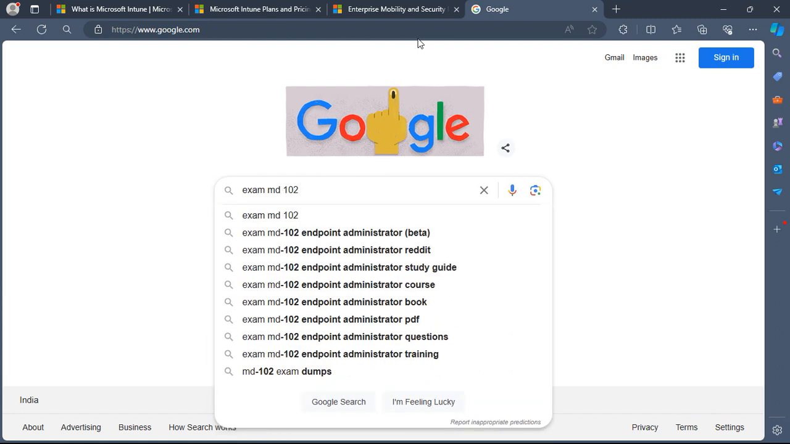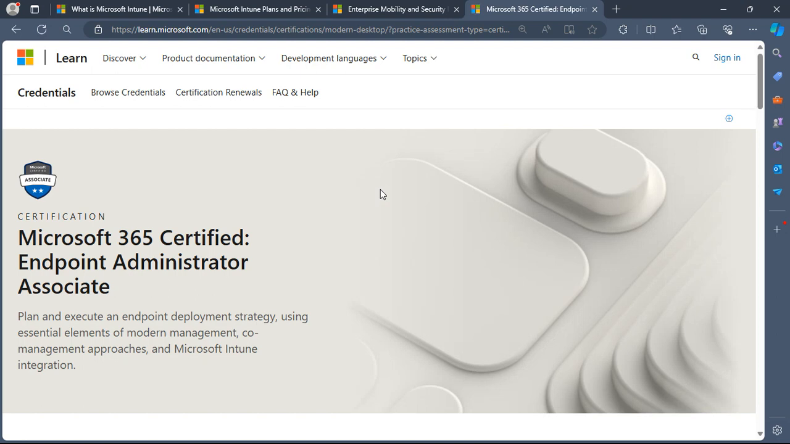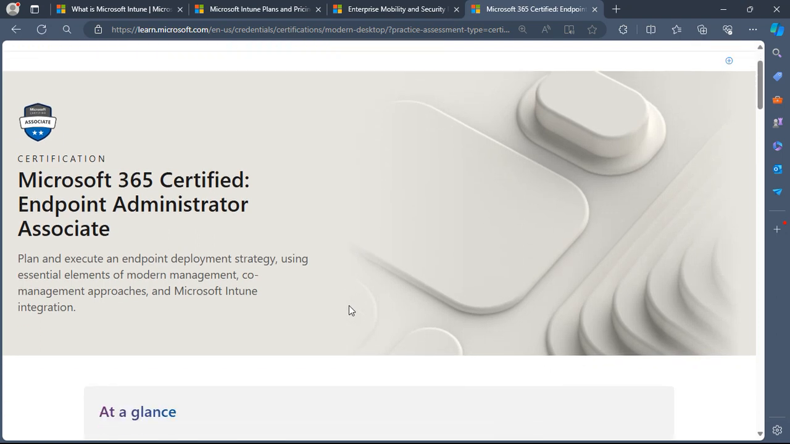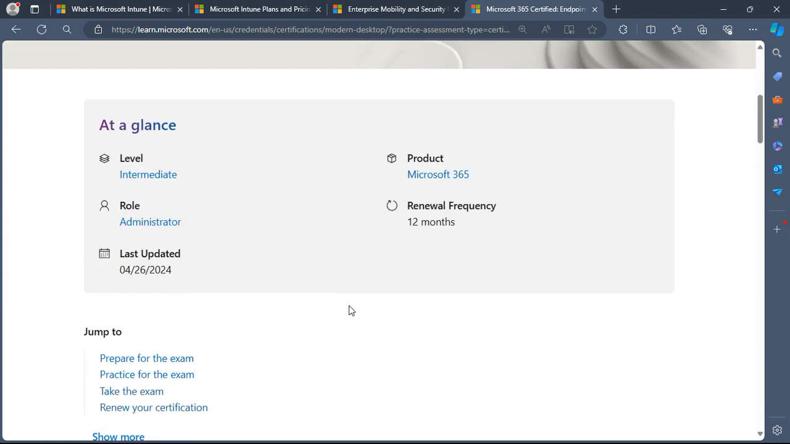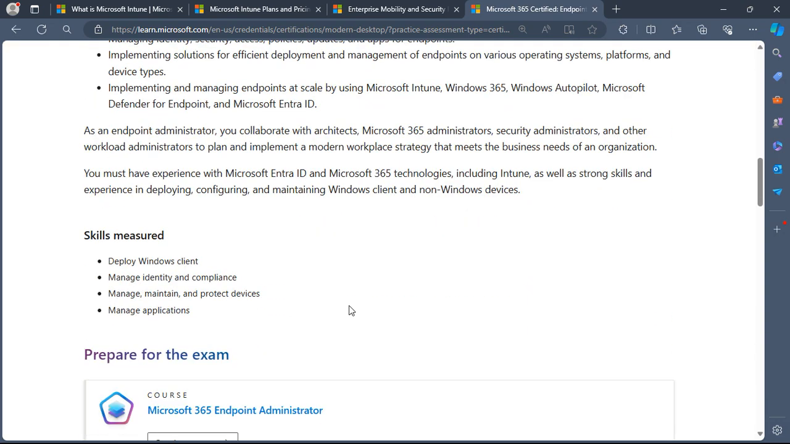You'll have to book a slot at one of the Prometric testing centers or any other Microsoft testing partners. This is called Microsoft 365 Certified Endpoint Administrator Associate. So this is the certification you'll have to complete.